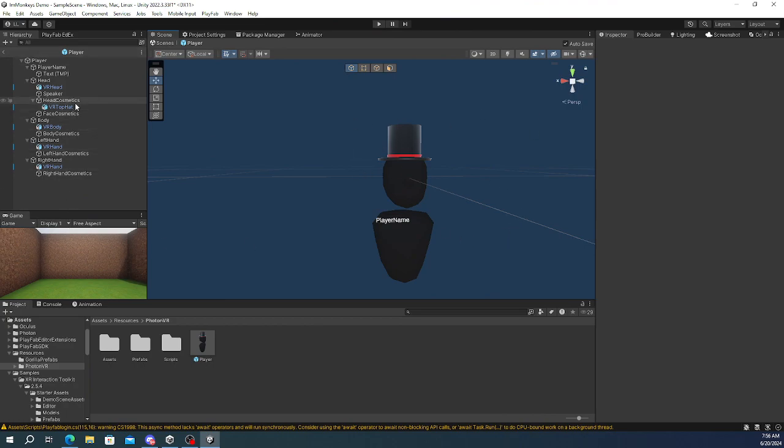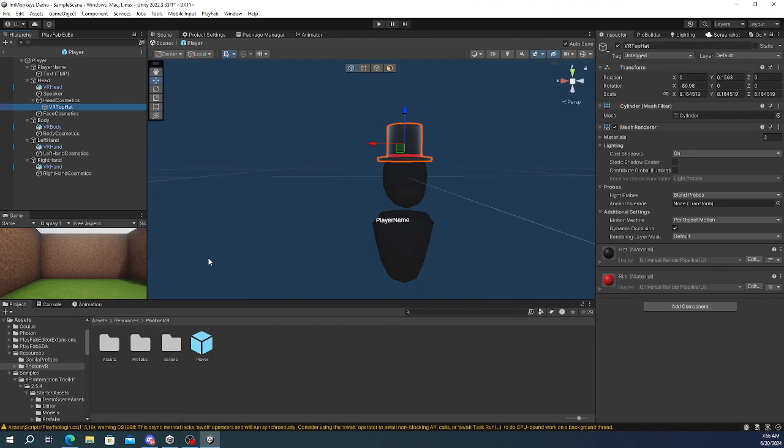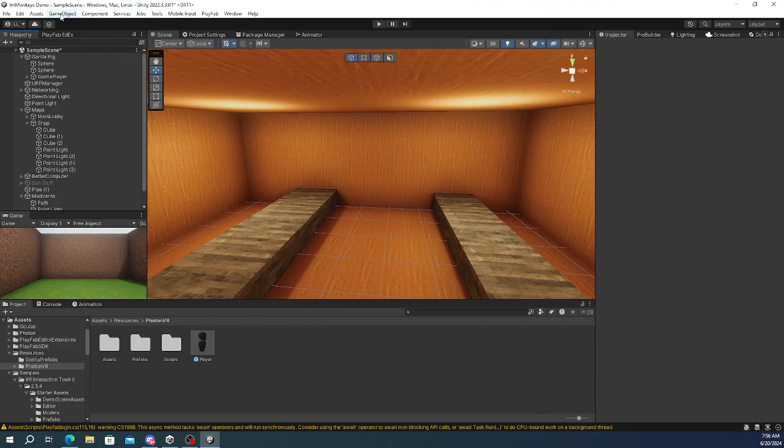Now you can just go to here, right click the prefab, unpack completely, and then click on the name and do Control C. Then click the check, and make sure on every single cosmetic that you have, this check is off. And by the way, make sure VR head, VR body, and VR hand are not off. Make sure those are still on, and go back to your game.